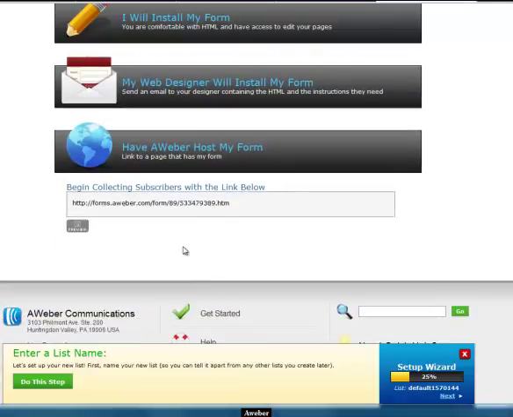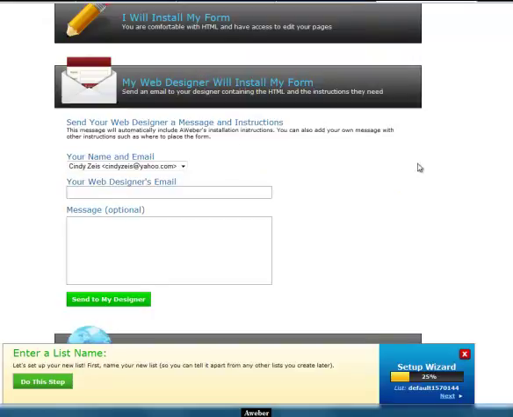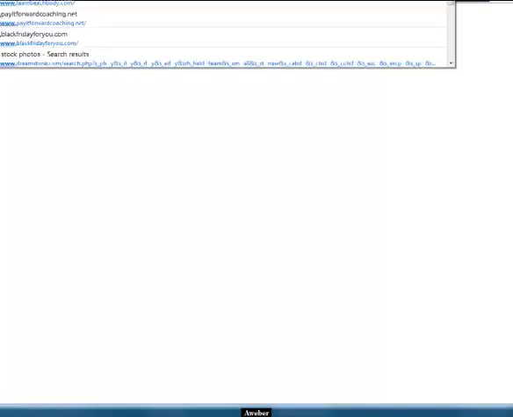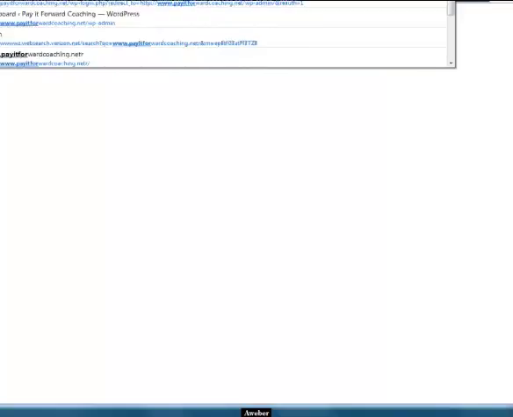You can have Aweber host the form on the internet, and it gives you a link where they just have it on a floating page out there somewhere. Or if you have a web designer, then you can just email it right from here to your web designer. So in a nutshell, that is it, and I can show you payitforwardcoaching.net, how we have some of those.